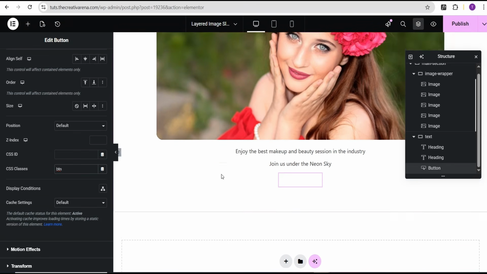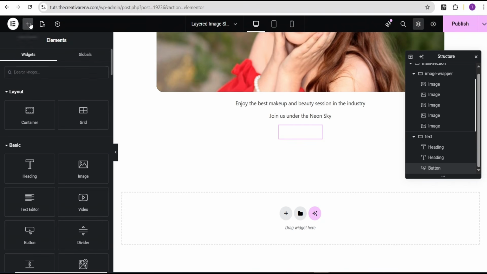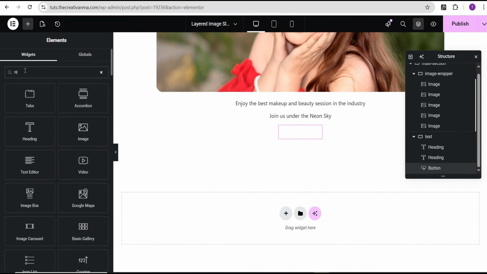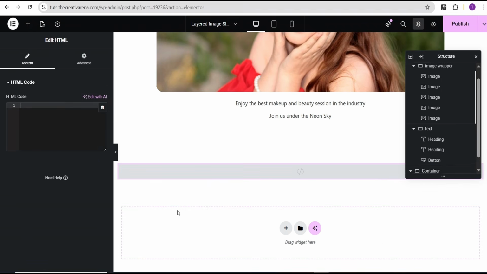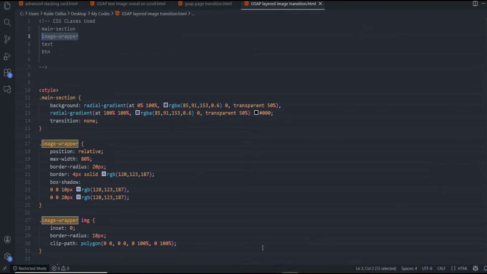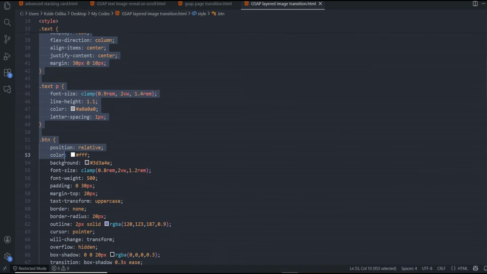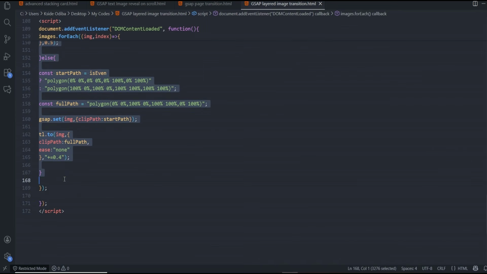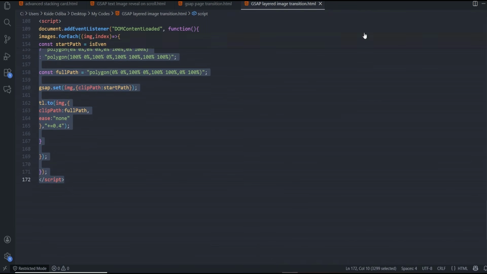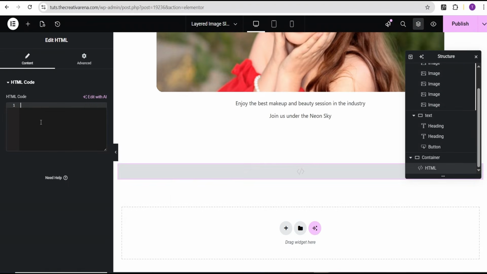The next thing I'm going to do is scroll down here, come over to add element, and then I'm going to search for the HTML widget. Now I'll drag it and drop it here. Okay, then I'll head over to my code editor. Now I'm going to copy out the CSS style and also the JavaScript GSAP code. Okay, and I'm going to come over here and I'll paste it.